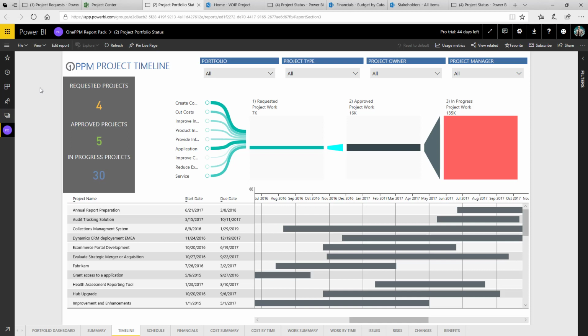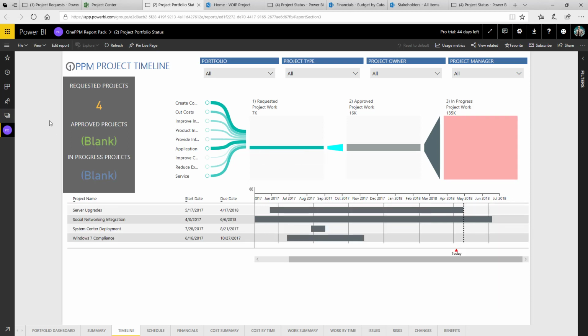The OnePPM project timeline report shows information similar to the Project Center, but in a much easier to use interface. With one click, we can very quickly see newly requested projects in this dashboard view.